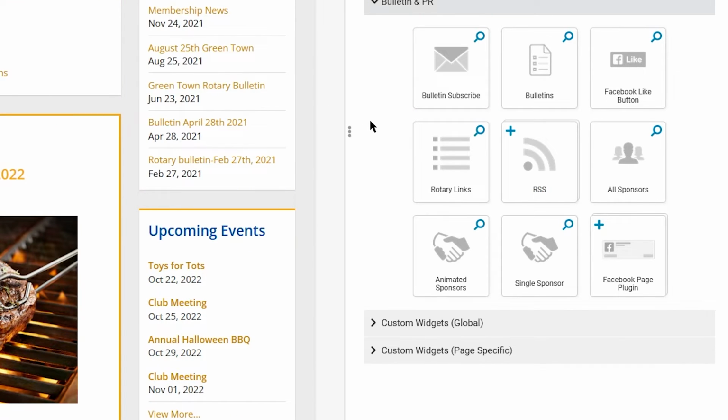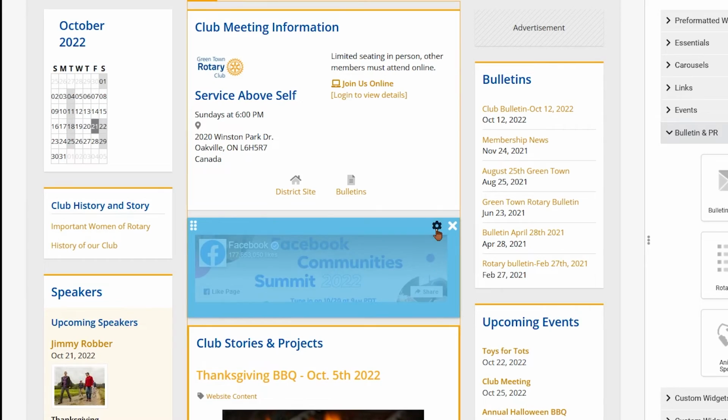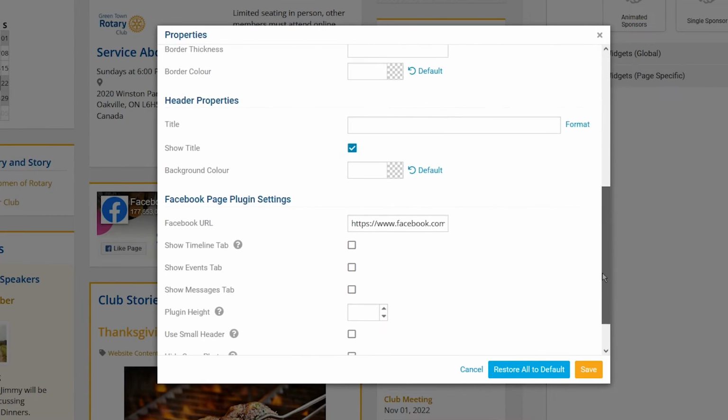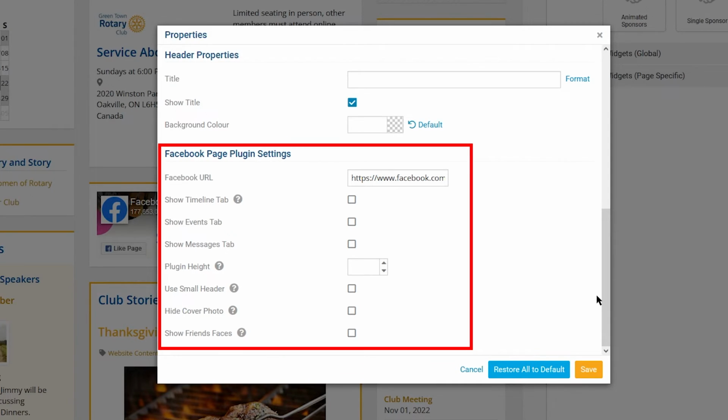Next, we have the Facebook Page plugin widget. This will allow you to share a feed of your organization's Facebook page directly on your ClubRunner website. Simply drag and drop the widget onto your homepage, and from here we can edit the widget properties to access all of the regular properties we've seen before, but in this case we will also have access to the Facebook Page plugin settings section. This will allow us to adjust the Facebook URL to change the page that is displayed.